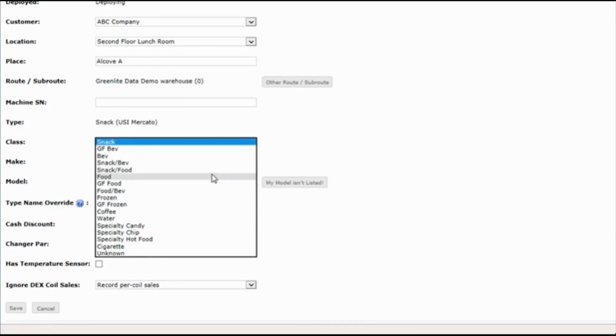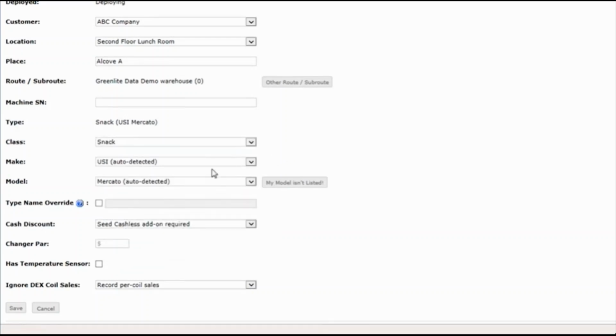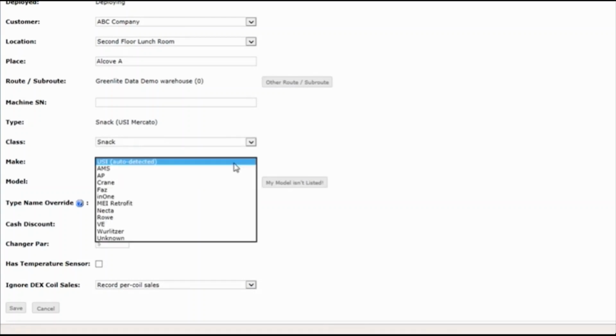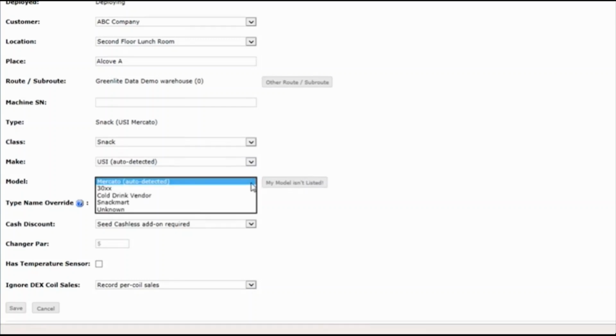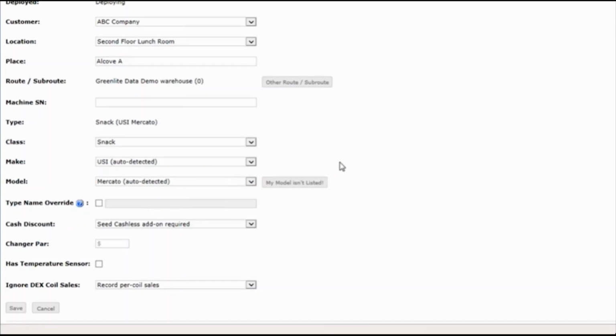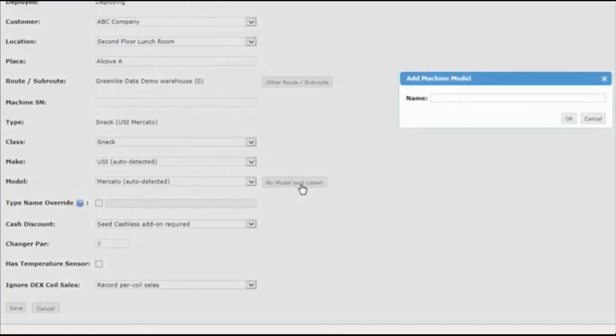In the make field, the manufacturer name is displayed. If the name is not auto-detected, you can easily enter the correct manufacturer by selecting from the drop-down list. In the model field, like the manufacturer's name, the model number or name is normally auto-detected, and if not, you can usually make the correct entry by selecting from a drop-down list of the currently specified manufacturer's models. If the desired model, name, or number is not listed on the drop-down, click the button My Model Isn't Listed to add your own machine model name.